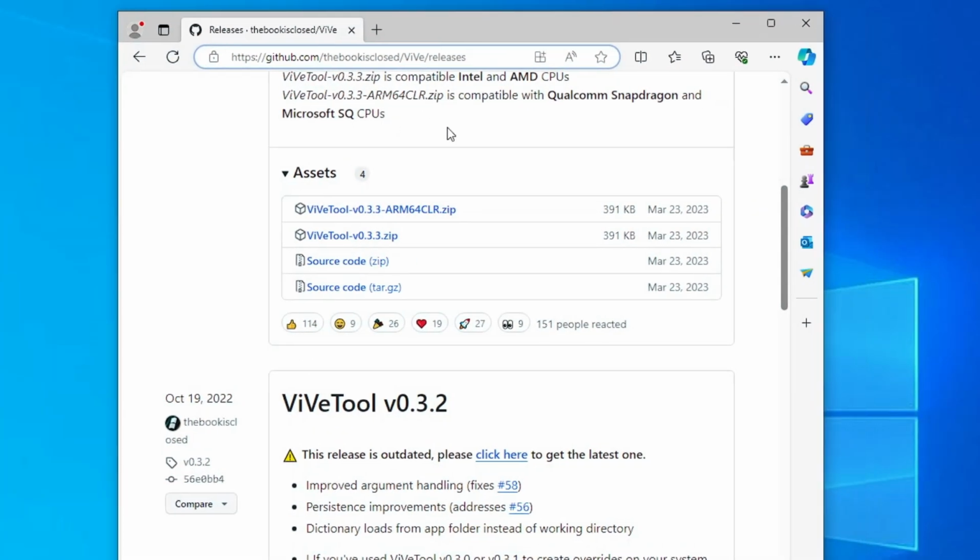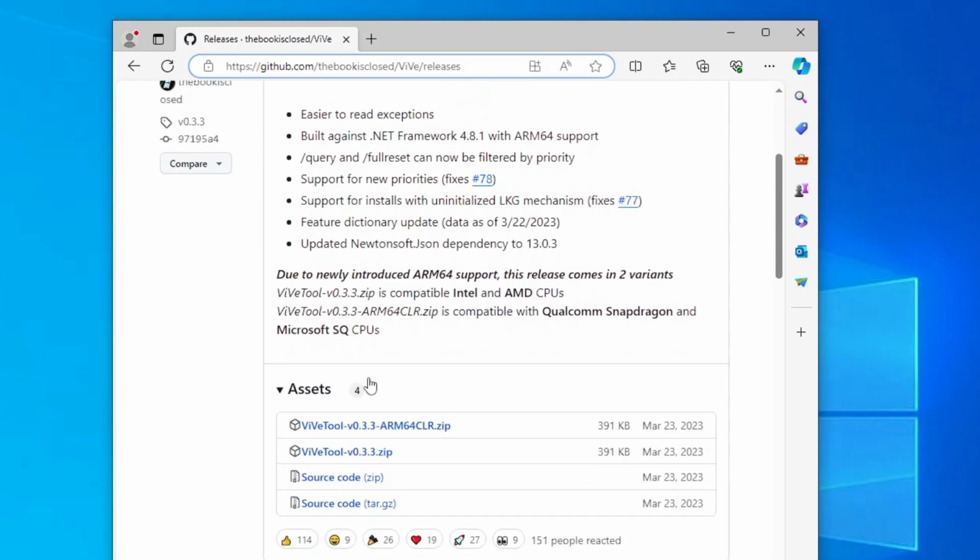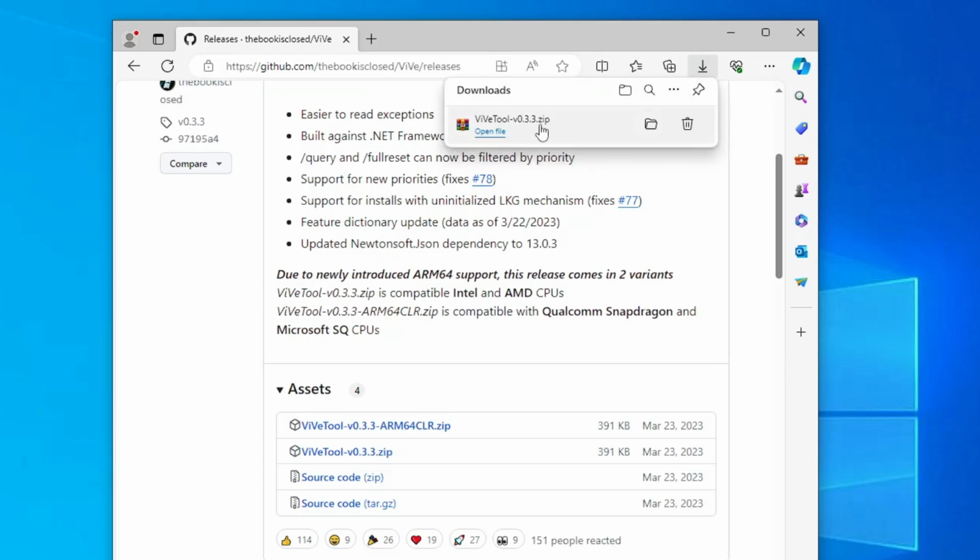Alright, so now you will have to come to this website. The link will be in the description of ViVeTool. And here you scroll down a bit, you will find ViVeTool v0.3.3.zip. You have to click on it. The downloading will quickly start.